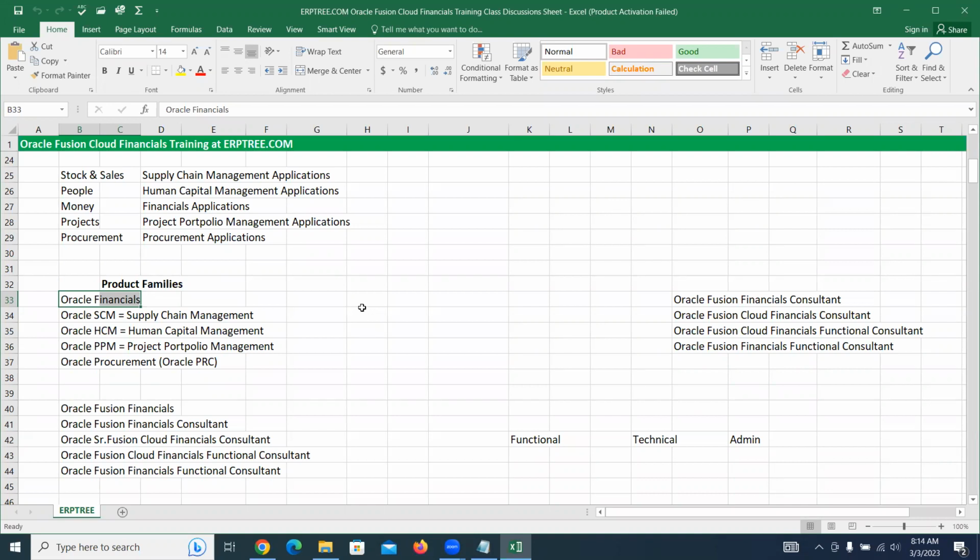Oracle classified all the applications into different categories. The applications which we use to maintain the finance related data, we call financials. And the applications which we use for supply chain management means you get orders from your customer, you supply the material to your customer as a part of your sales activity. To support that process, the applications we use, we call as SCM applications. SCM stands for supply chain management.